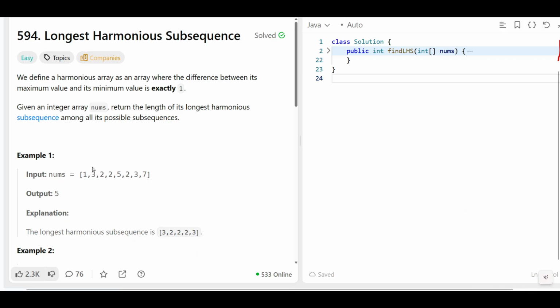Just think about what we are given. We are given an array called nums, and we want to find the longest harmonious sequence, meaning the longest subsequence, where the maximum value minus the minimum value, that is the difference, should be exactly 1. Elements can appear in any order; we do not need to maintain the original position.